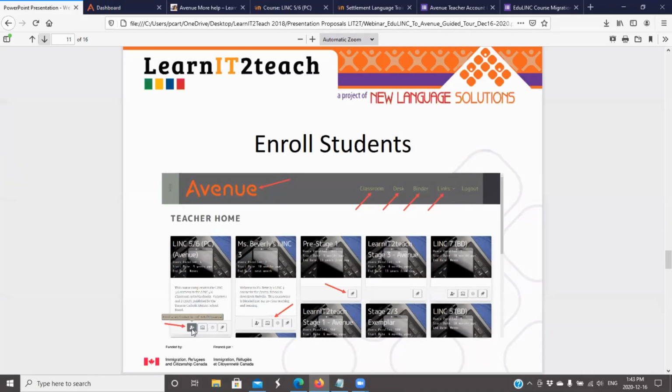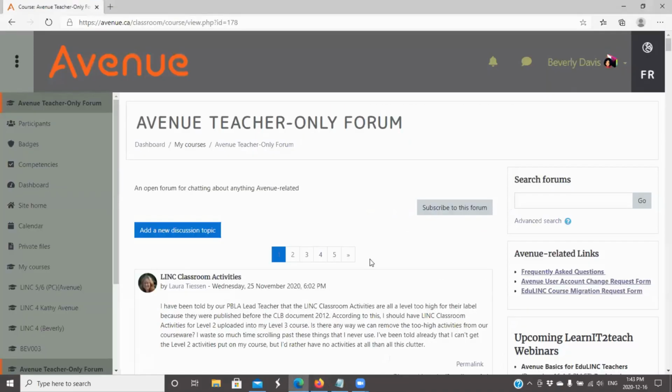But down below here, very important, you'll see the Enroll a Student button. This is what I was showing, the difference between being a student and a teacher in a course. You'll have different options on the teacher dashboard. So I'll return to my teacher dashboard now, and I'm going to enroll a student. As Beverly Davies, I'm going to click on Avenue to take me back to the teacher dashboard, the big orange Avenue in the top left corner of the screen. We'll just wait a moment while that loads. Thank you for your patience, everyone.